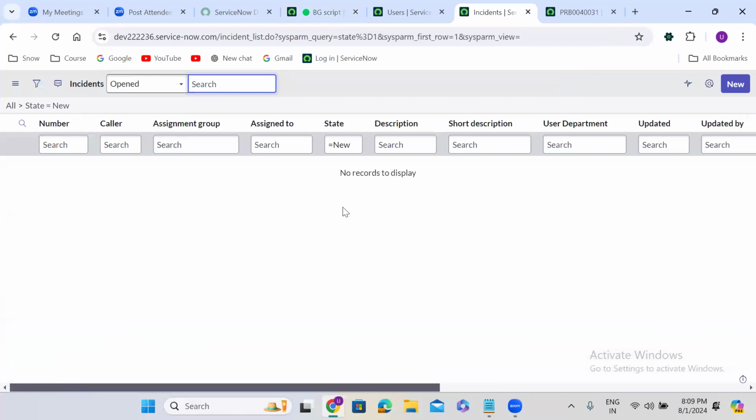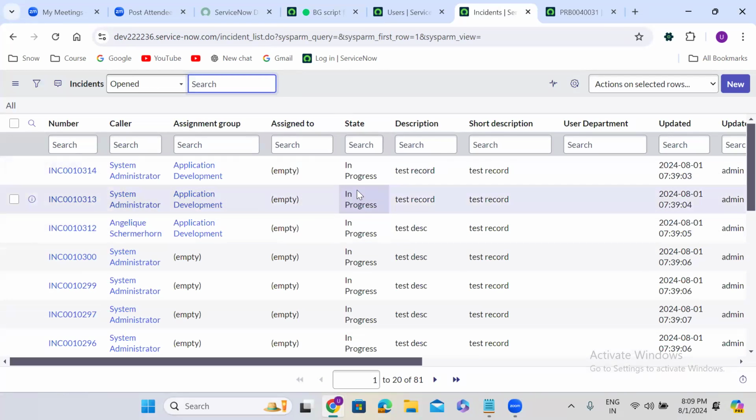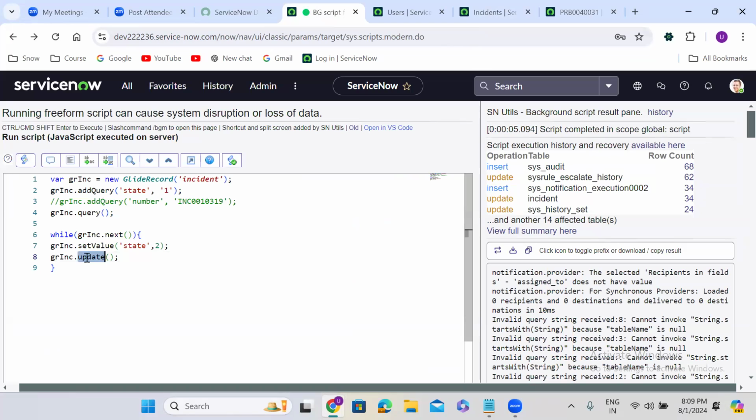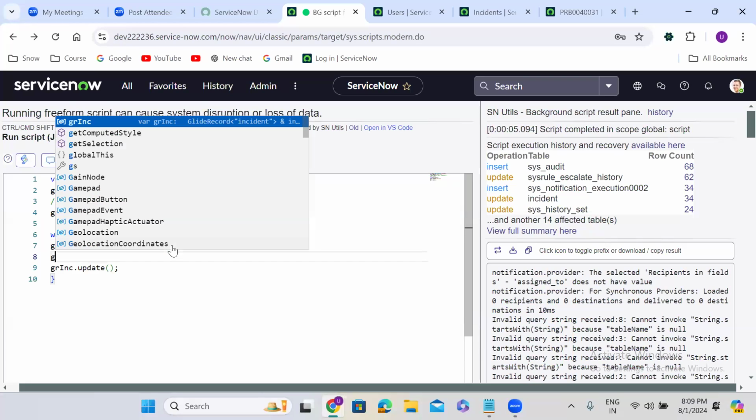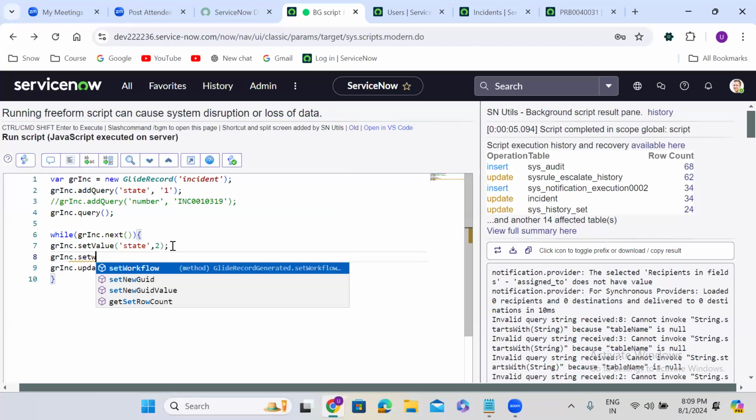You can see in the new state there is no record. All the incident record states are changed to in progress. So we have to use the update method to update the records. Guys, remember when we are updating the record, there is a chance that scripts which are already present might be invoked. To avoid that, we will use gr_inc.setWorkflow(false). This will stop the other scripts from running.